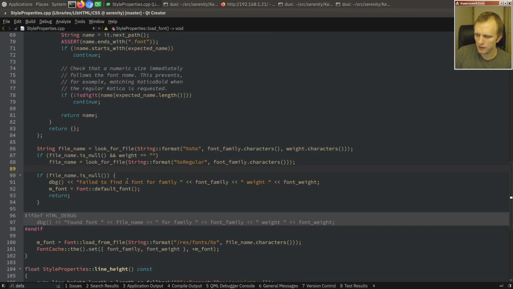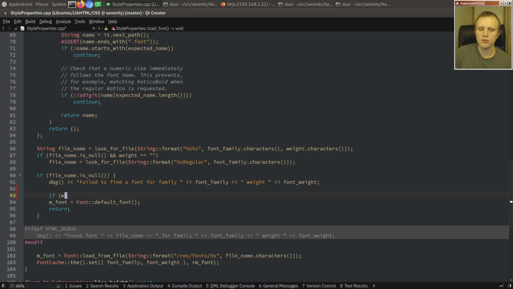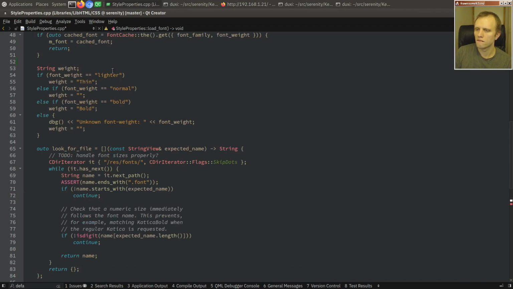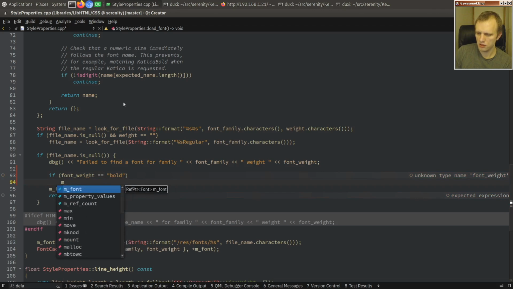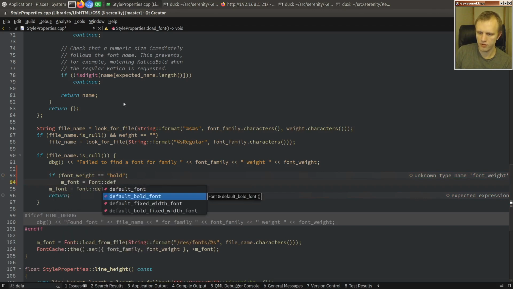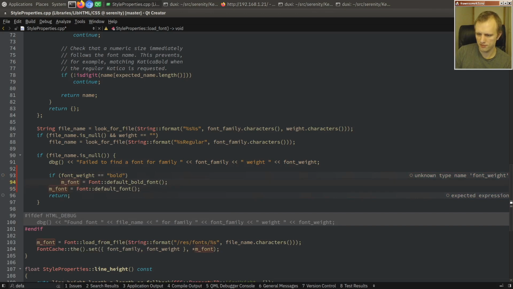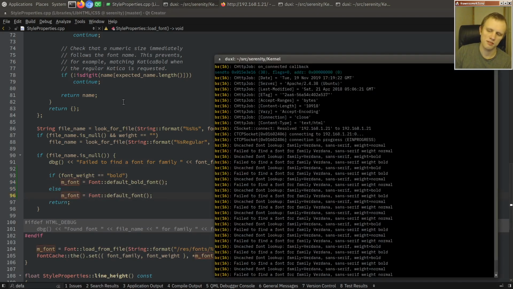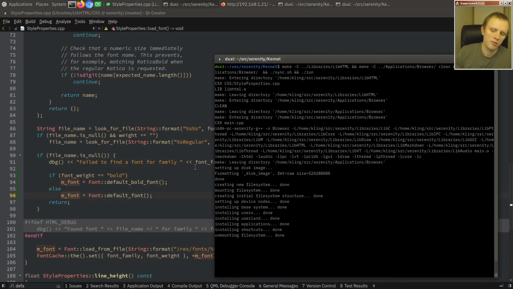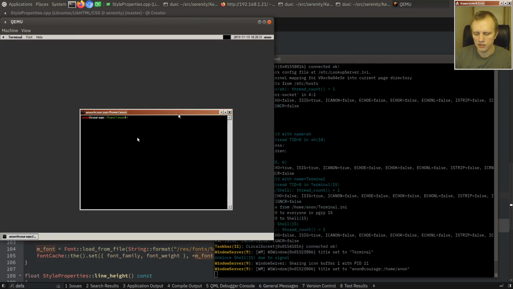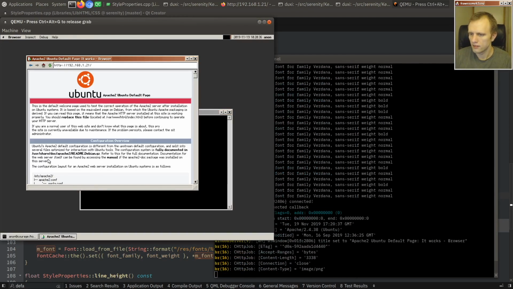Let's see. Here's where we fall back. Failed to find a font for family. So then we'll do: if font weight is bold, use the default bold font. I think that's a good enough workaround for this issue until we have a proper font library and font loading and everything. All right, look at that, we're bold.